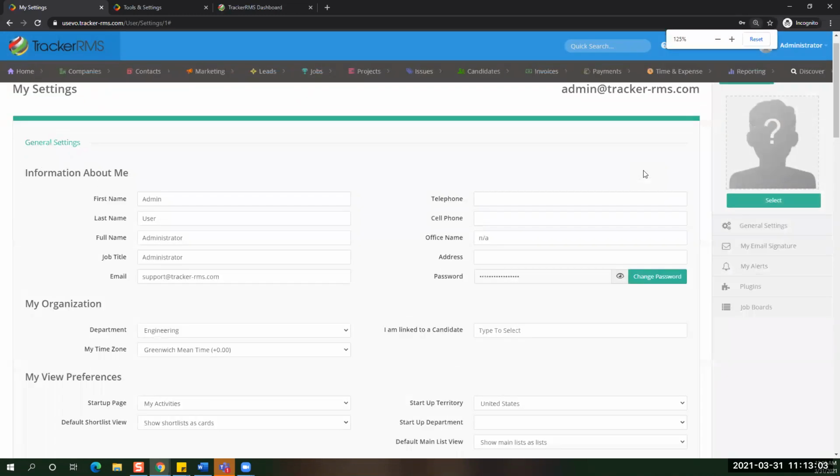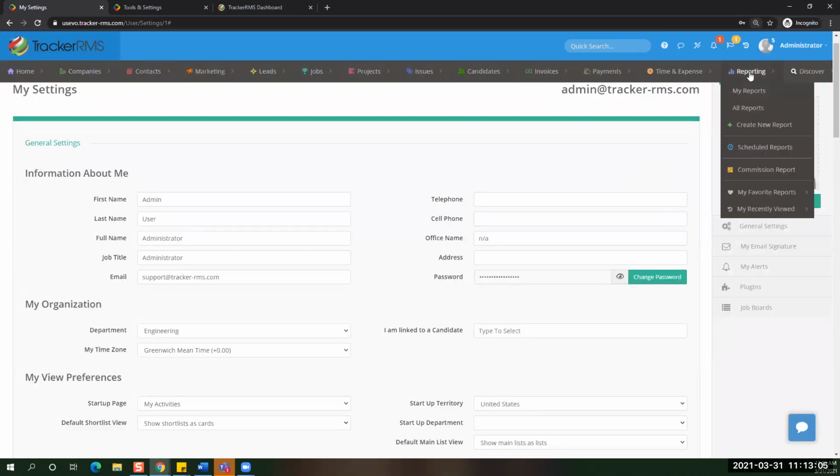All right, so under your reporting tab at the top of your screen, you may notice that there is a commission report option. If you do not see this option on your screen, it may be because your user group doesn't have access to the user targets tools option. So if you don't see this in your reporting tab, you may just need to update your user group settings. If you have any questions or concerns about that, just feel free to reach out to your client success manager or our client support email.